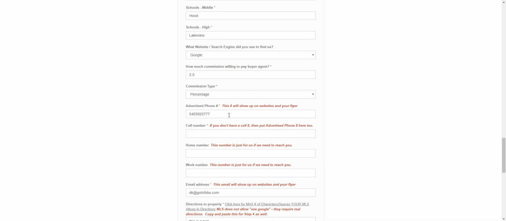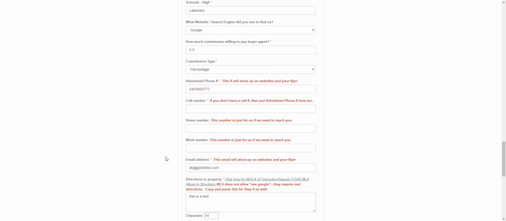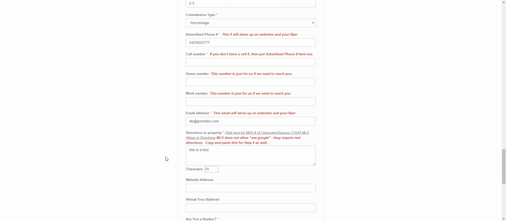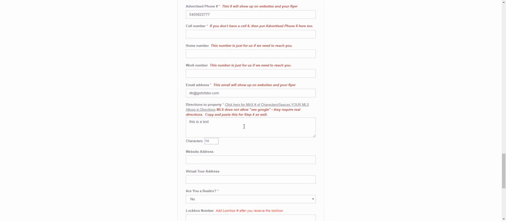The phone number that you put in here and the email address that you use, you want to make sure that you're checking multiple times a day. Any property that's listed in the MLS must be available to be shown right away within 24 hours of you listing the property. And then, of course, directions to your property.